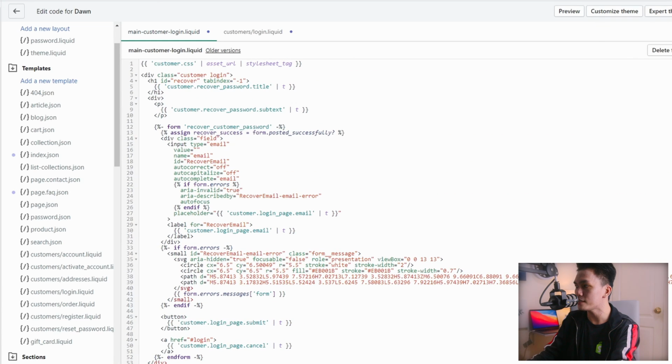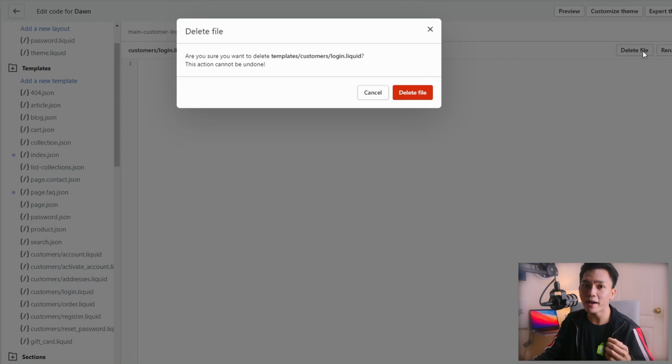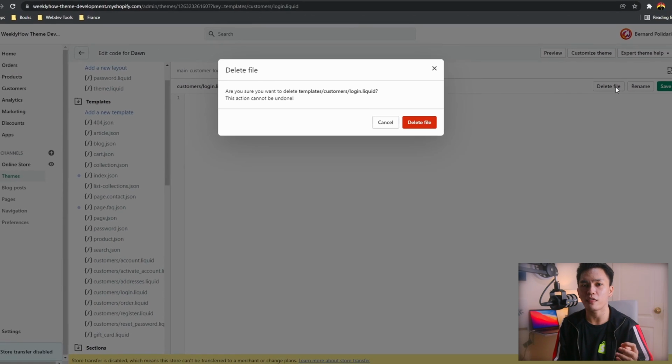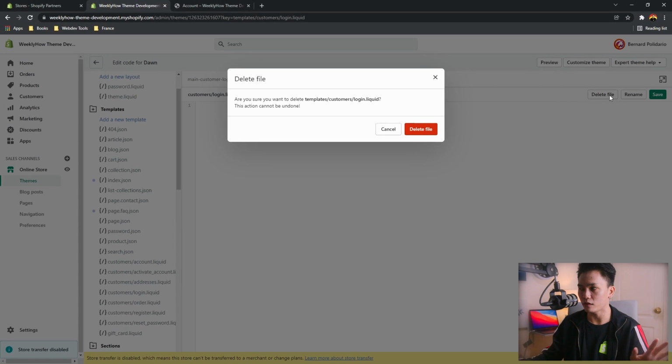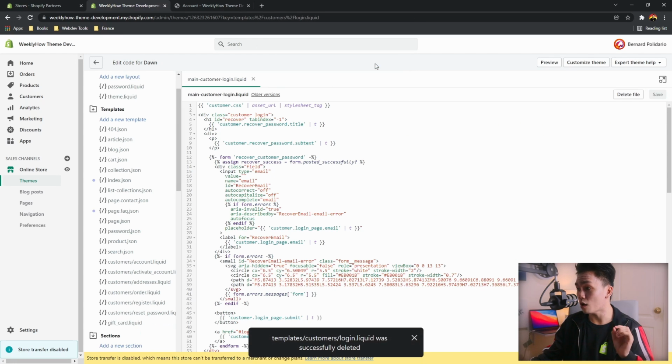We can just save this. And then the next thing we're going to do is to replace the liquid template file with a JSON template. So we can just delete this now by clicking delete file. Once again, make sure that you back up your Shopify theme before you delete anything, especially if you're not familiar with Shopify theme development or Shopify themes. Make sure that you back up your theme first before deleting anything, okay? So now I'm just deleting this. Okay, so now it's deleted.